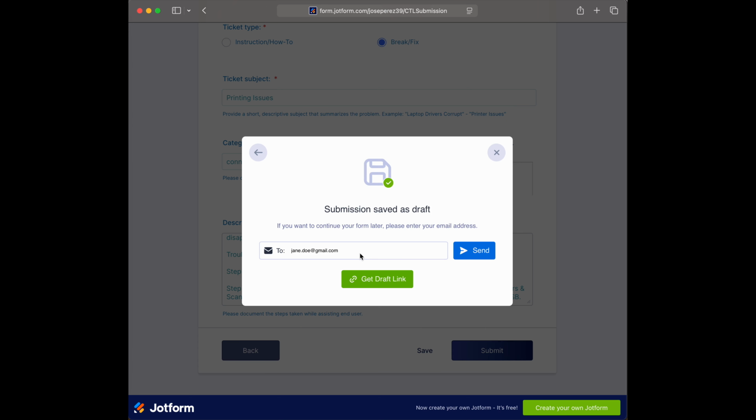If you want to continue your form later, please enter your email address. If your email doesn't appear already in the To field, please take a moment to type in your email address to get a copy of your draft submission emailed to you. You also have the option to Get Draft Link, a copy of the link to your draft.